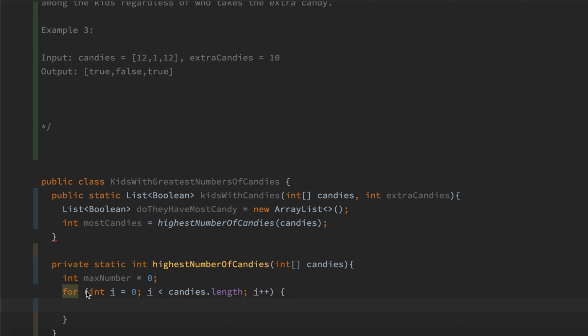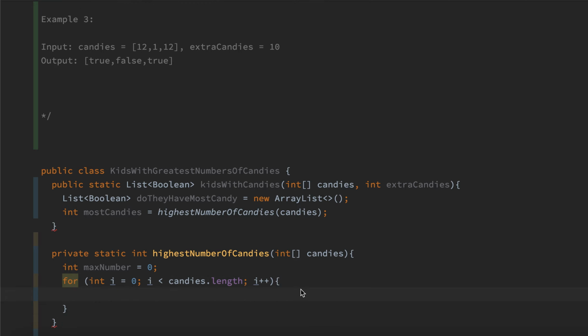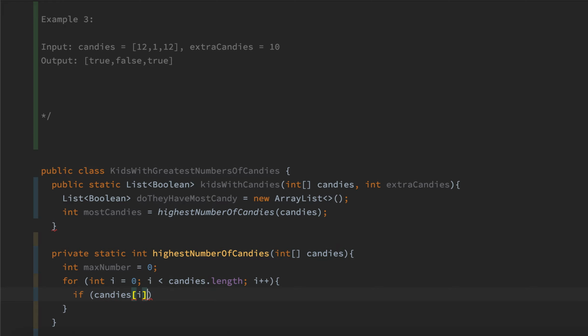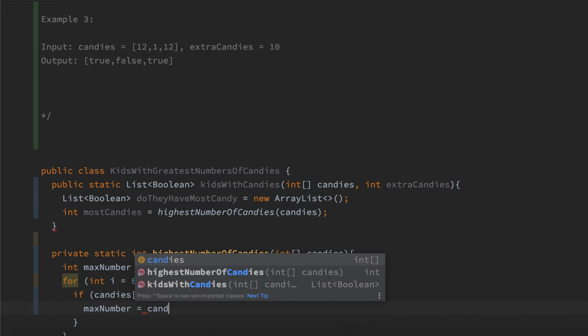Okay, it's going to iterate through the candies int array, and we're going to be looking for the max number. So if candies[i] is greater than maxNumber, then maxNumber will become candies[i].